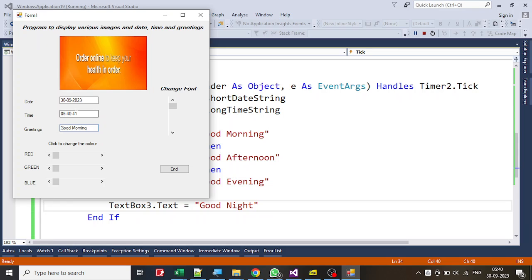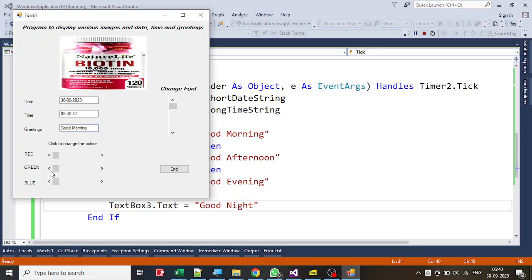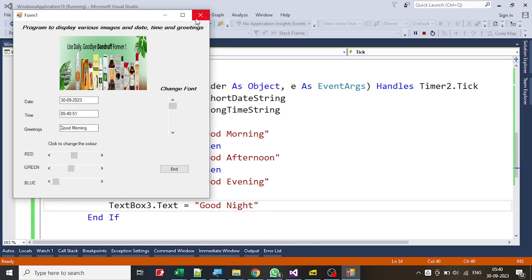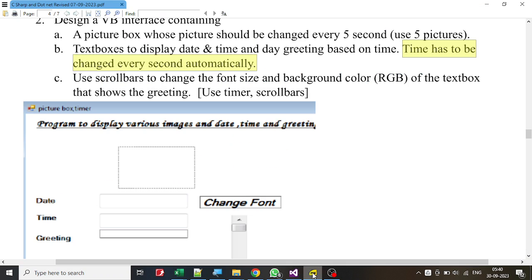Okay, this is 5 o'clock, 5:40, it must be good morning. Okay, and I am getting it. Done. Now when I scroll these scroll bars, the colors have to change. That is what they said. When you scroll, change the background color. So we will change the background color of that particular text box when this is changing.